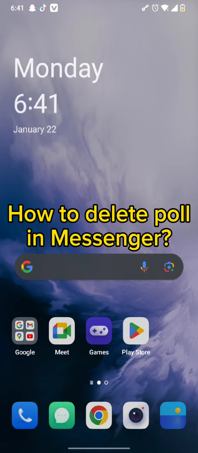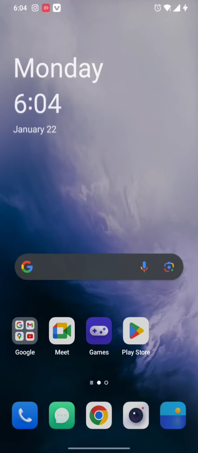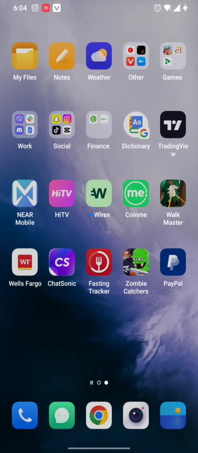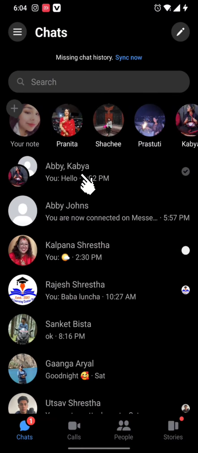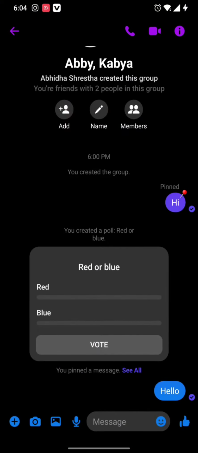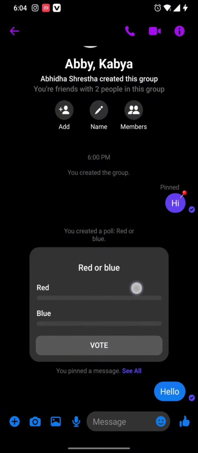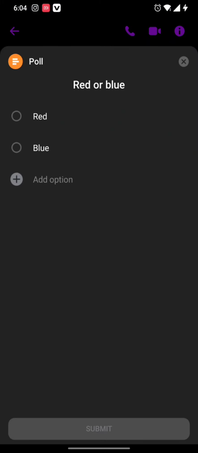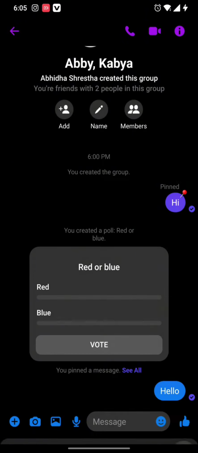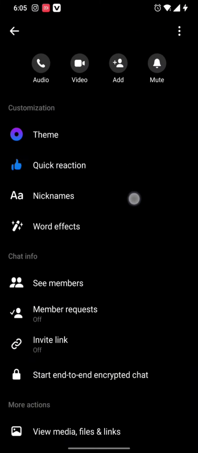First and foremost, all you need to do is simply tap open your Messenger app. Once you tap open your Messenger app, you will be presented with this page, so you can select any of the chats where you have sent a poll before. You can simply tap on the poll, however, nothing can be seen there as there is no delete option in the poll.